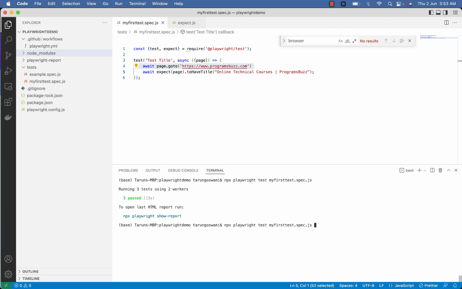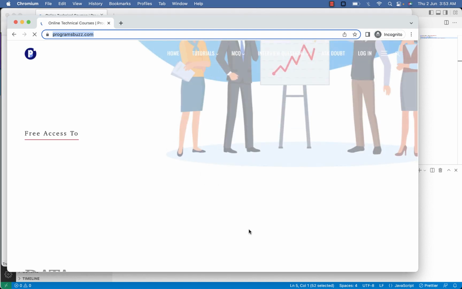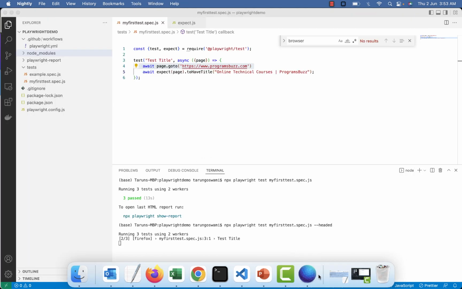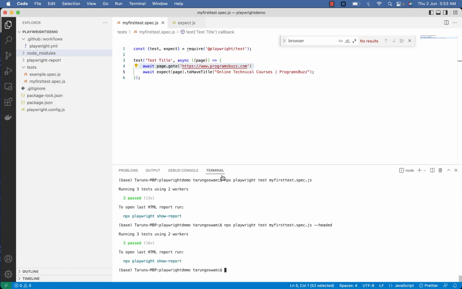By default it will run in headless mode, and we want to run it in headed mode. For that, type -- and then headed. Now execute. So you can see the browser is opening. Actually there are multiple. You can see this Nightly, then there was Chromium, and this Playwright which runs WebKit for Safari. This was quite fast because there were just 2 steps. So you can see again 3 passed.